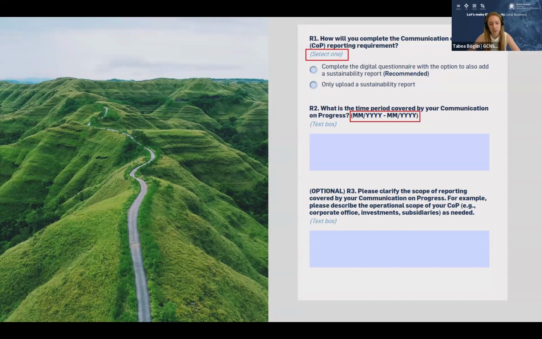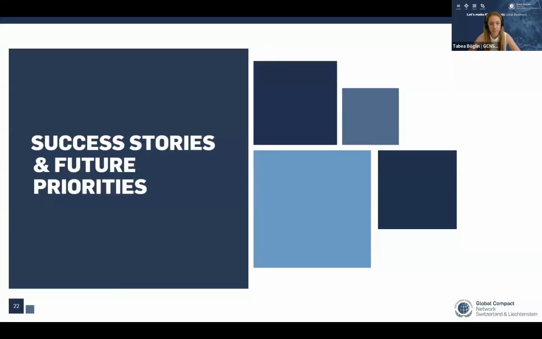And then you also have the optional R3 question, and you can see in brackets here. So it's a really good guide in terms of understanding what is optional, what do I need to answer, how many options can I select, so keep an eye out for that. If you do decide to upload a sustainability report in R1, you will then answer R2, and then you will actually receive R4 as another question. And R4 is essentially just the part where you'll be able to upload your sustainability report.